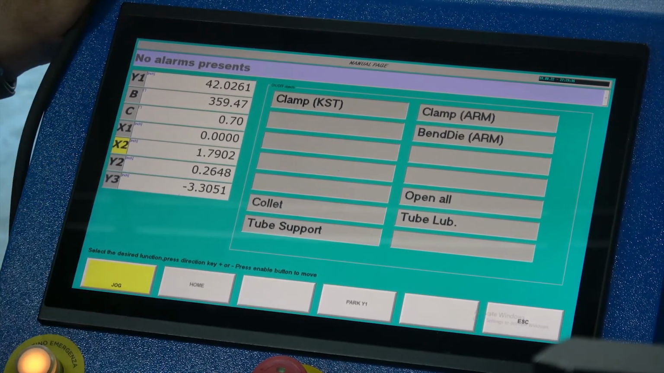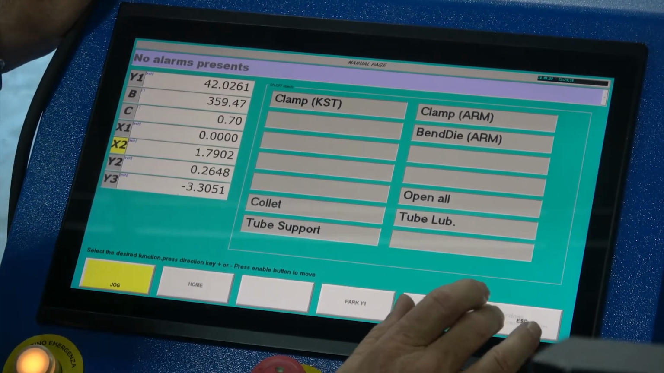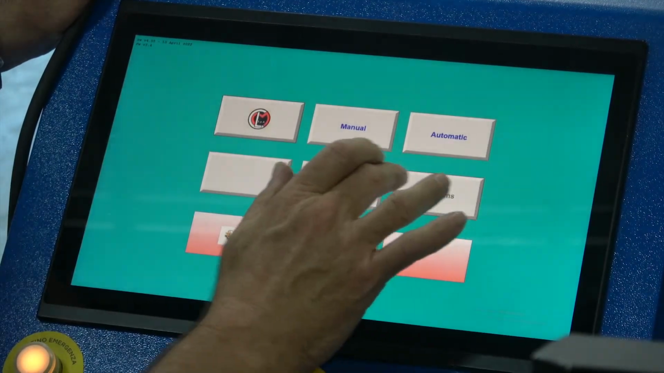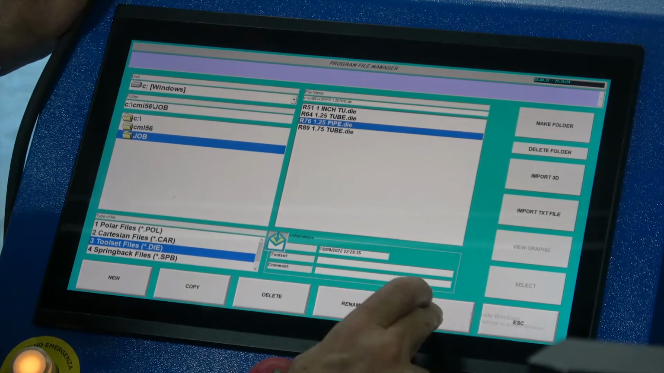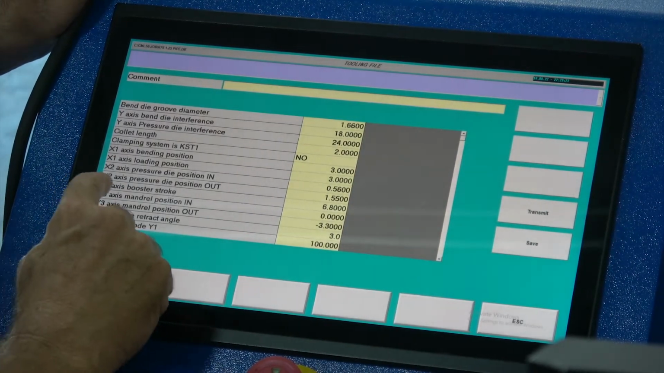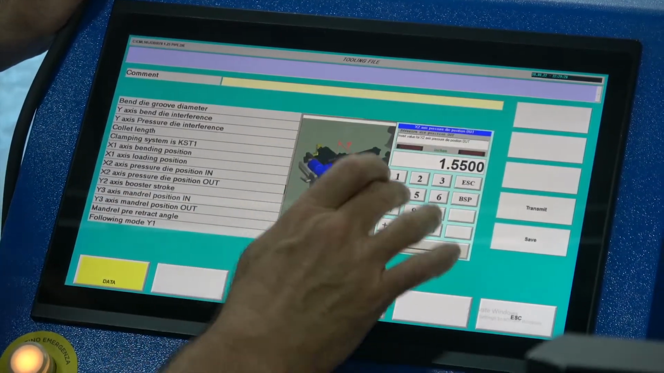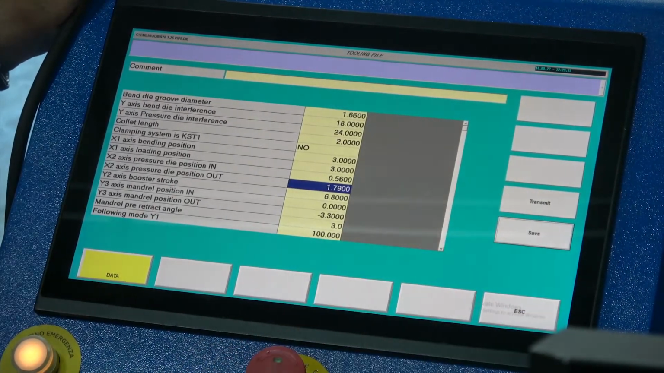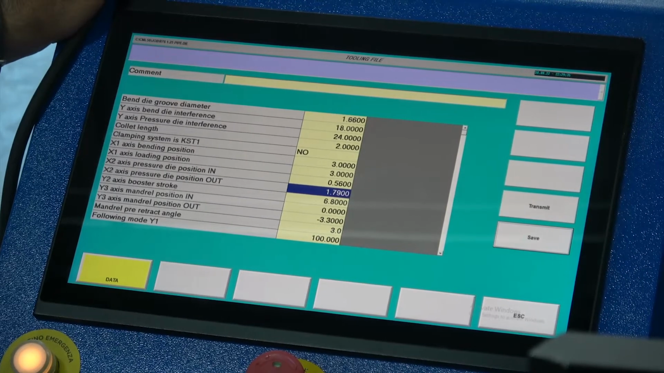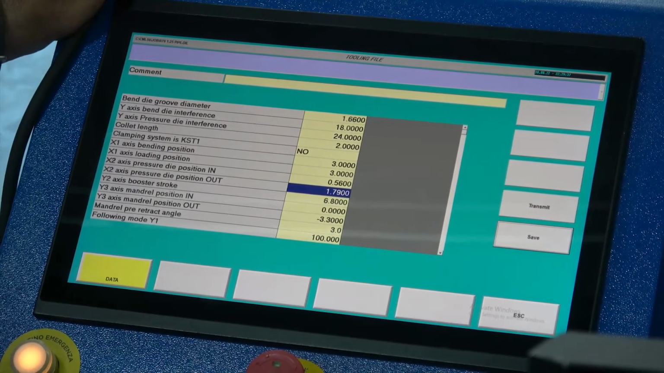We're going to make this our out value on our tool set. Escape, program, tool set. R76 is the one we're working on still. Edit, X2, pressure die out, 1.79, enter, save it. So we've established an in value for X2, an out value for X2 on our tool set.